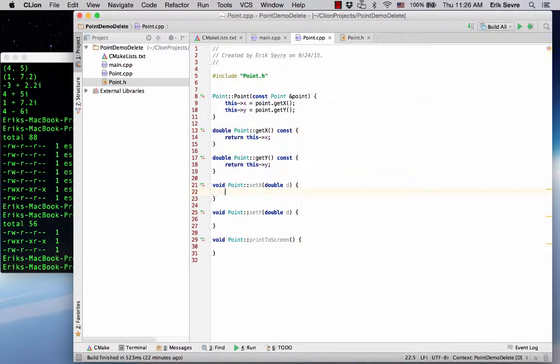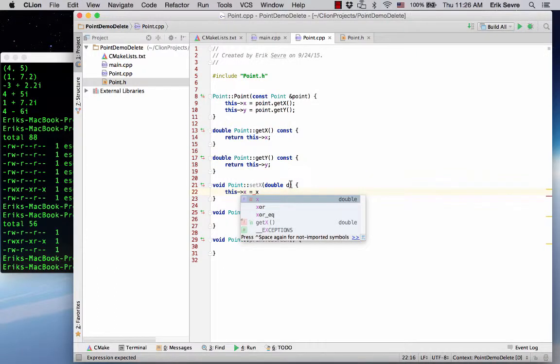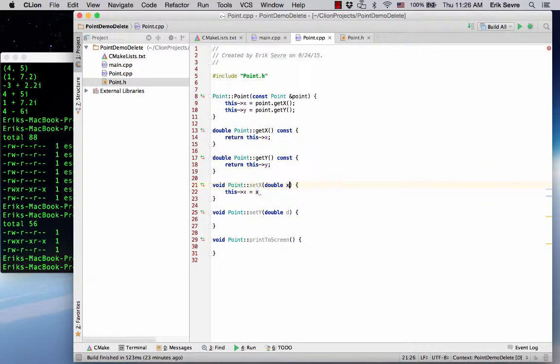All right, so for setX, I'm just going to say this->x equals x. I'll probably put a semicolon there. We're going to say this->y equals y. All right, for print to screen.